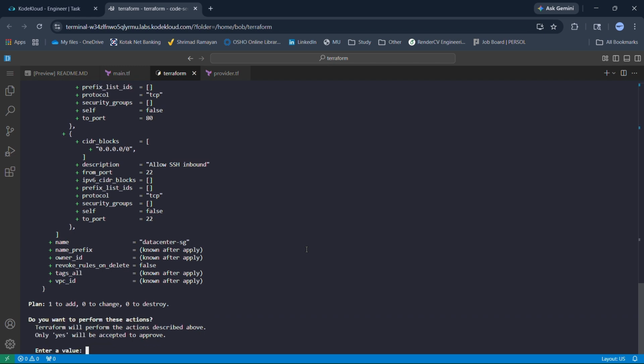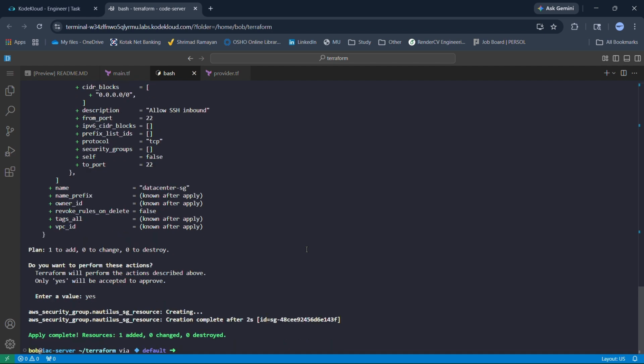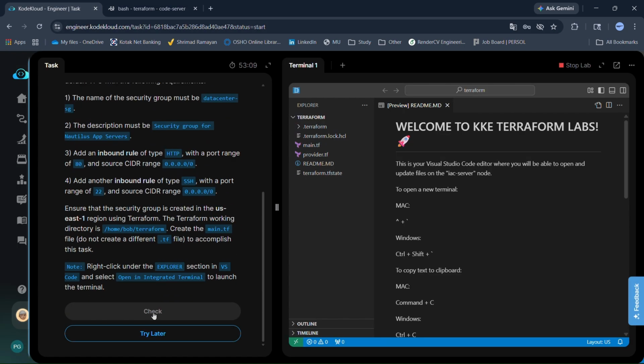Terraform again shows the plan and asks for confirmation. Here you type yes, it connects to AWS and creates the security group, right? And finally you will see something like this. One added means the security group has been created successfully. This confirms that your infrastructure is created successfully.